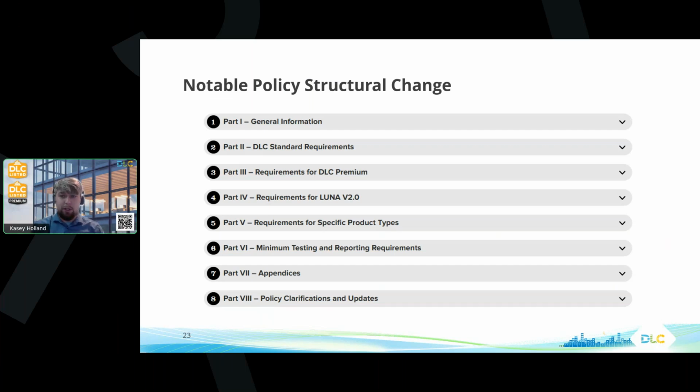Since we've been putting all of these policies together, and it's a lot of information, we wanted to make sure that it's accessible to you and that you're able to really not just have to dig through and hope you can find what you're looking for, but that the policy itself follows some logical flow and structure. So we organize it into these 8 major parts, from general information to our standard requirements, which apply to all products. And each of these major parts generally adds to and builds upon the prior part.